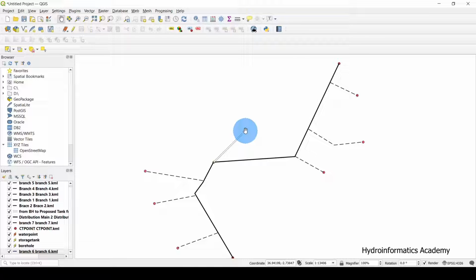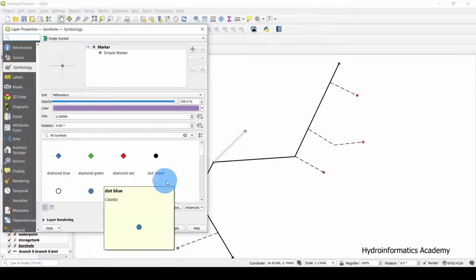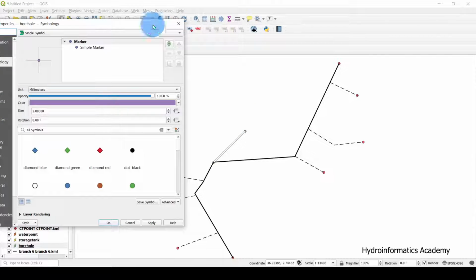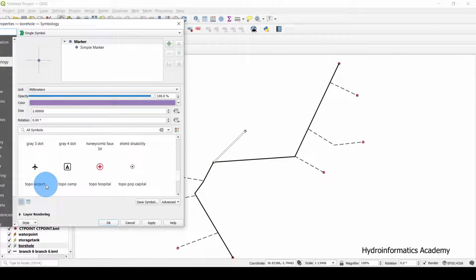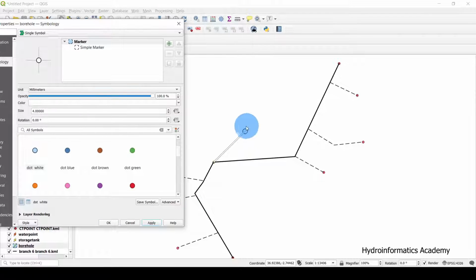So from here, let me select this borehole. Let me double click this. Then I need to find a way that I can present this borehole. Let me select this one. Let's select, I think, this dot. So for now, you can see it has this beautiful outlook. Let me reduce the size to 3.5. What do I have? Okay, let me maintain it as 4. Not bad. Then click OK.